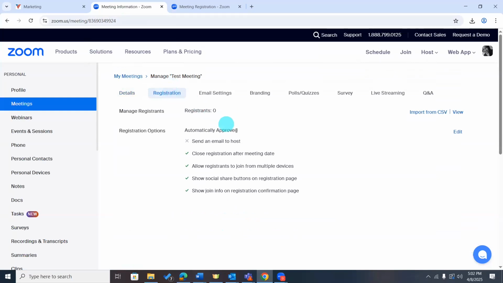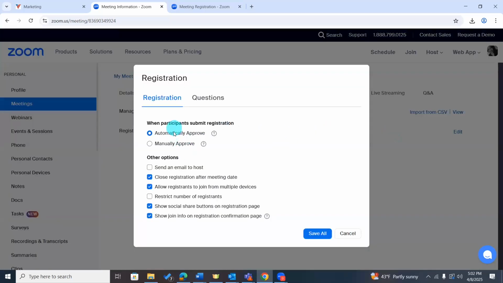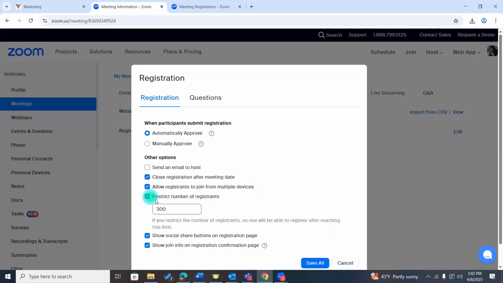Now remember the fields that we had. What I want is a little bit more information. So I'm going to click on Edit. Over here, you can set some parameters if you want it to be automatically approved, if you want to manually approve it. If you want an email every single time you get somebody that says they're coming, if you want to close it after a certain date, after the meeting date, if you want them to join on multiple devices, if you want to restrict the number of registrants.